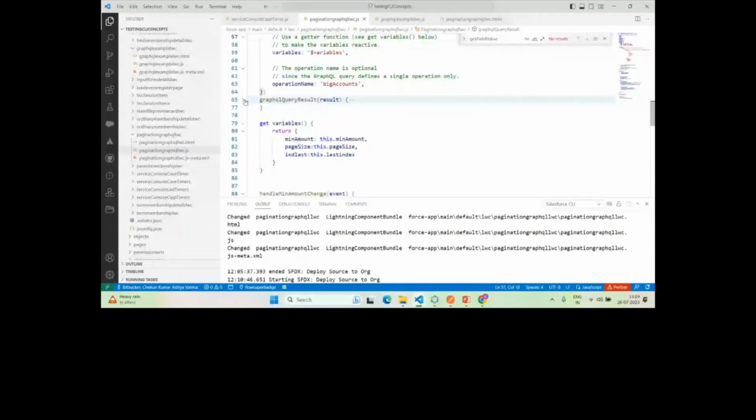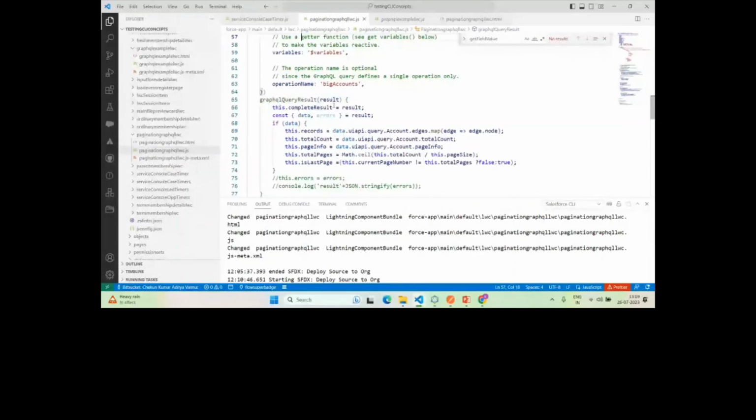in the result I'm taking the complete result. Okay, so why am I taking the complete result here? In my JS I'm including the refreshGraphQL API, I mean the refreshGraphQL function. So I need to pass this complete result into the function. Okay, then only it will execute. So I'm taking the complete result, and here I'm assigning data and error from the result, and I'm taking the data.